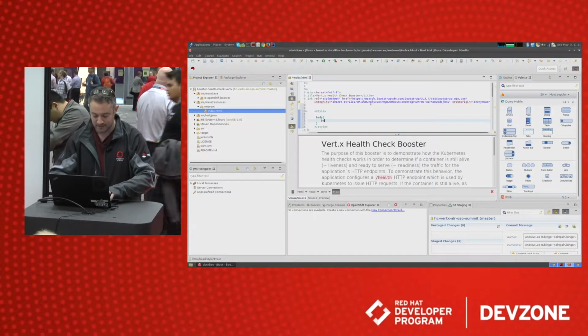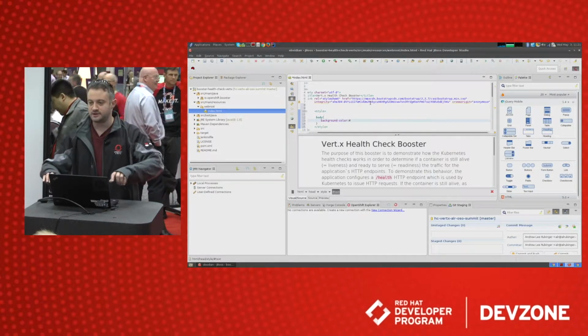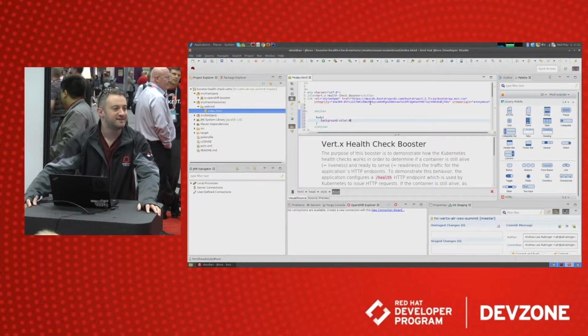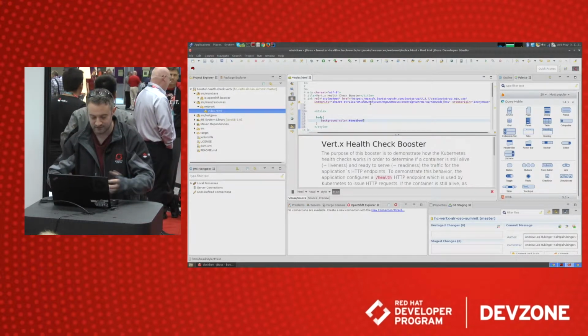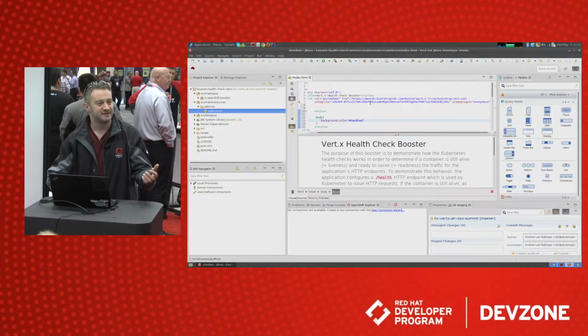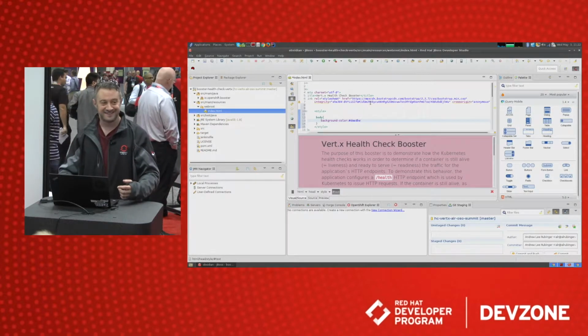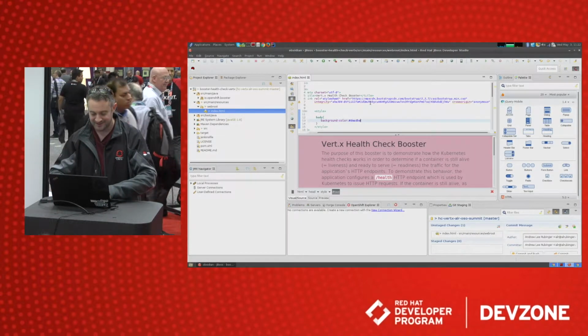And I can say background color. Anyone got a favorite hex code? Dead beef. I'm sorry? Dead beef. That's 8. That's like 8 things. Take off the last 2. Dead beef. All right. I think our friends in the UX department will say that looks pretty awesome. Right?